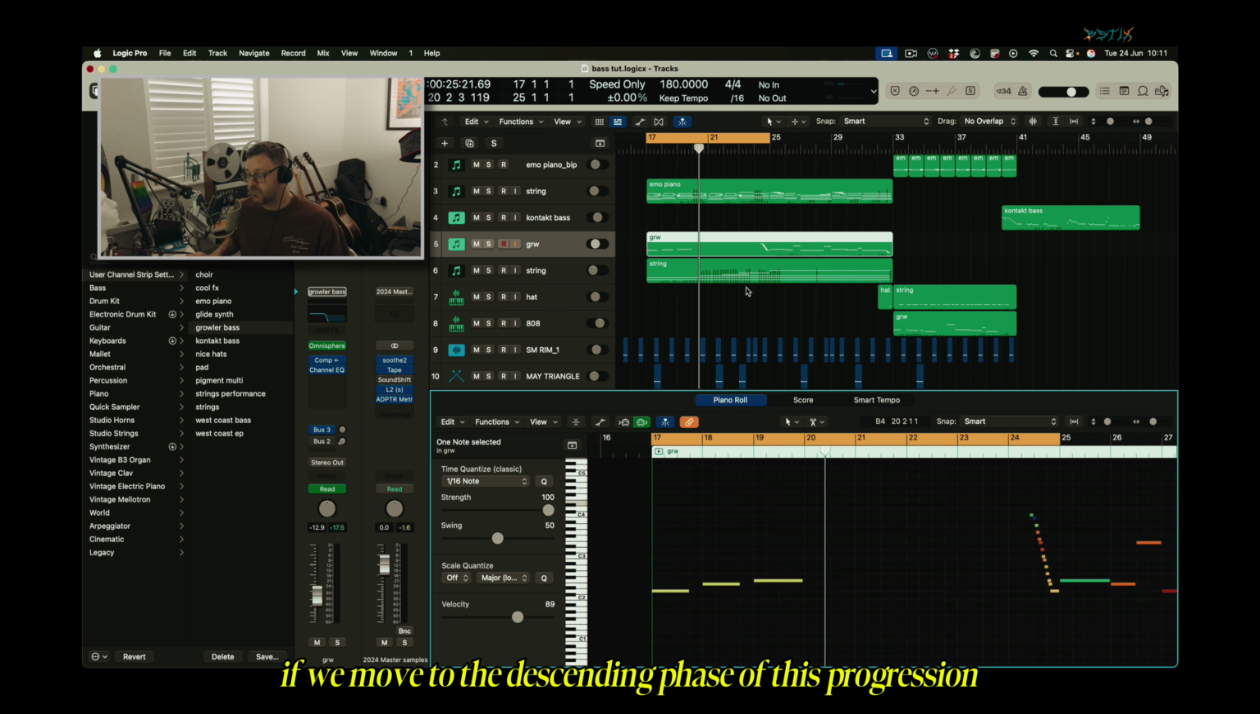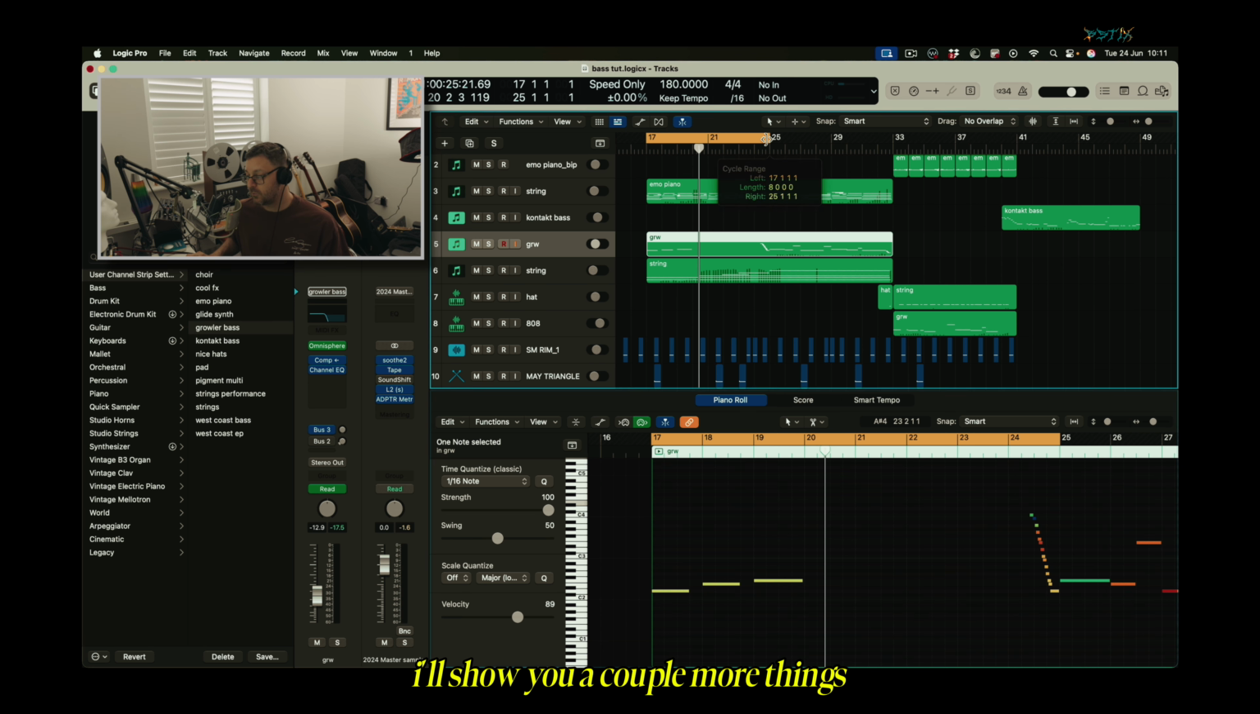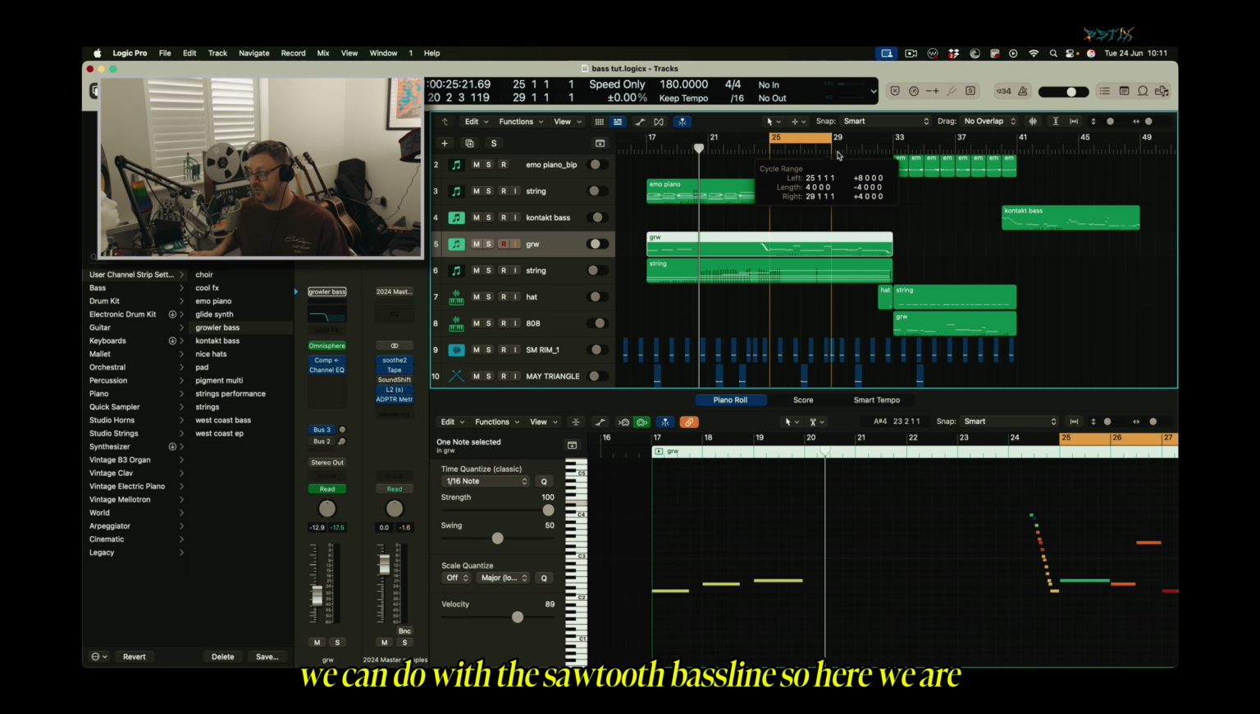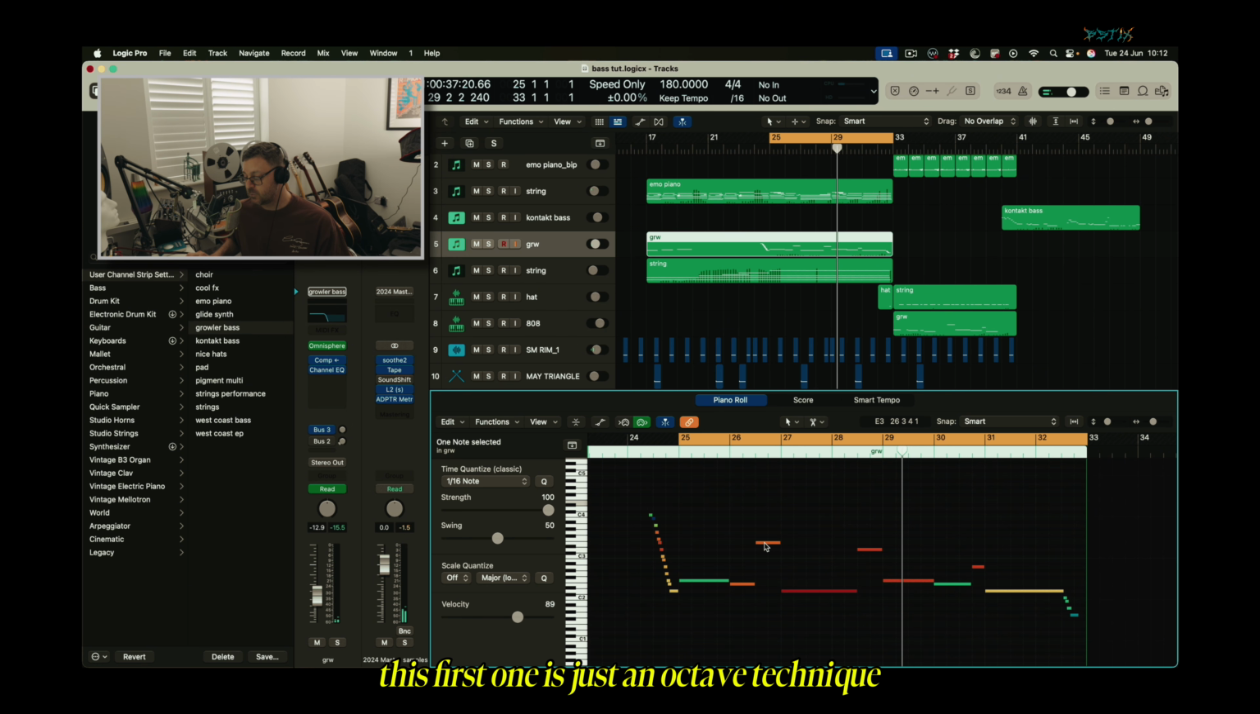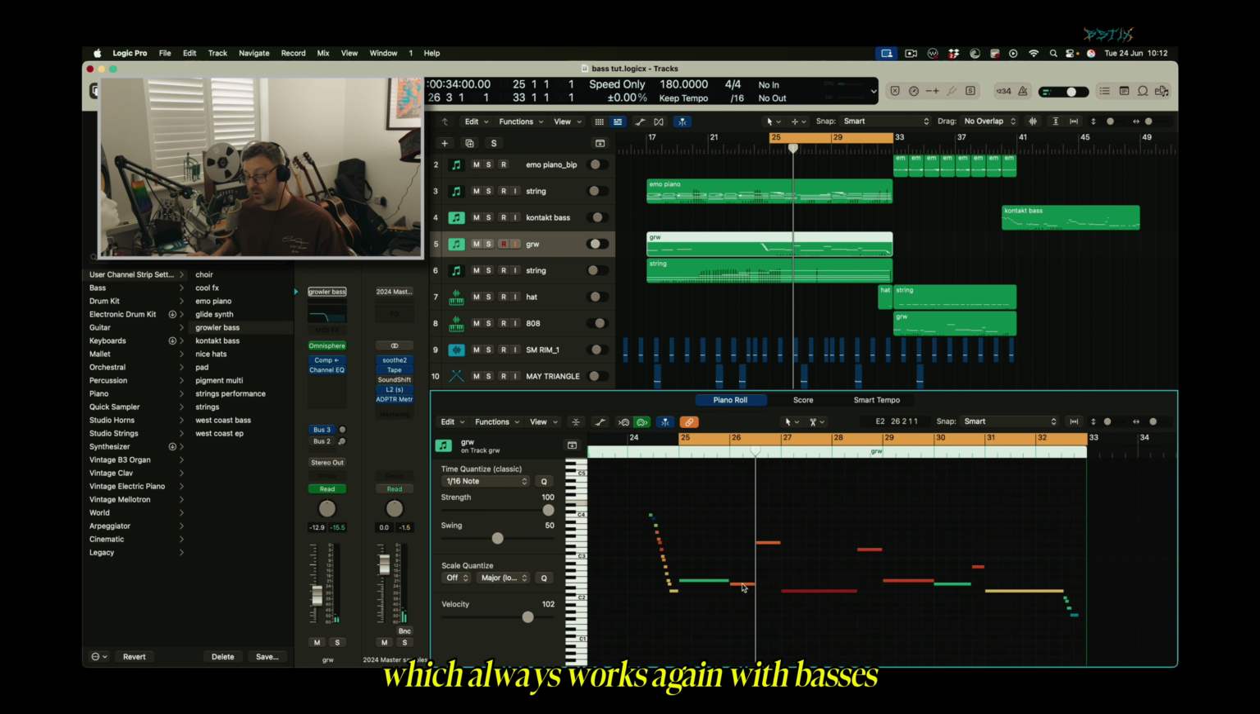Now, if we move to the descending phase of this progression, I'll show you a couple more things we can do with the sawtooth bass line. So here we are. This first one is just an octave technique, which always works again with basses. Any kind of bass you can do this.